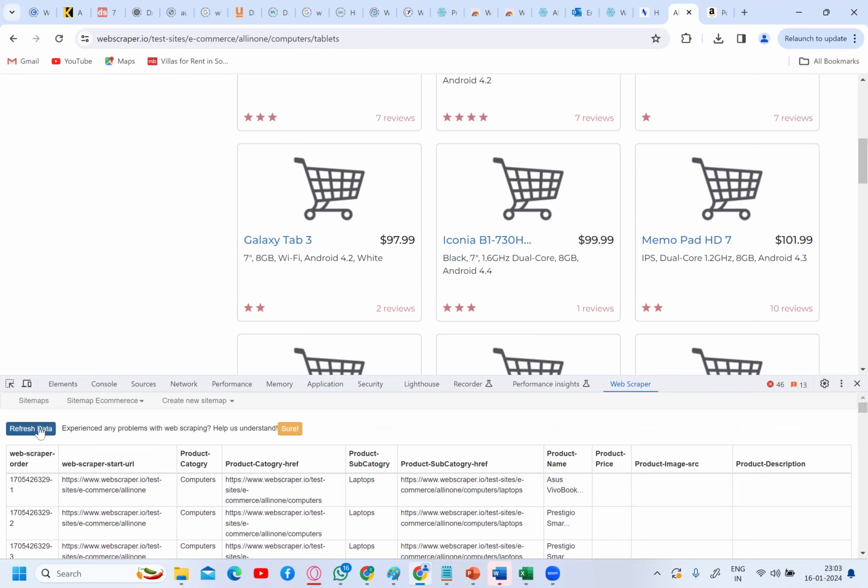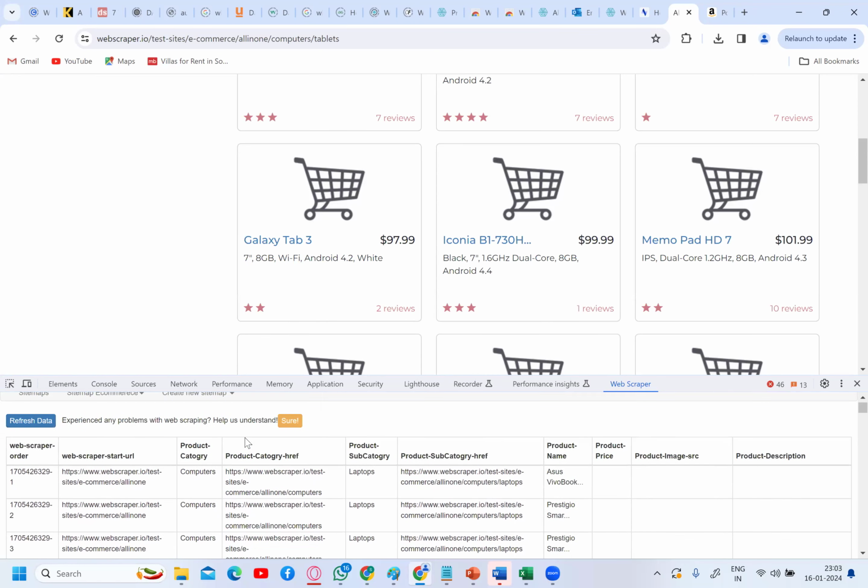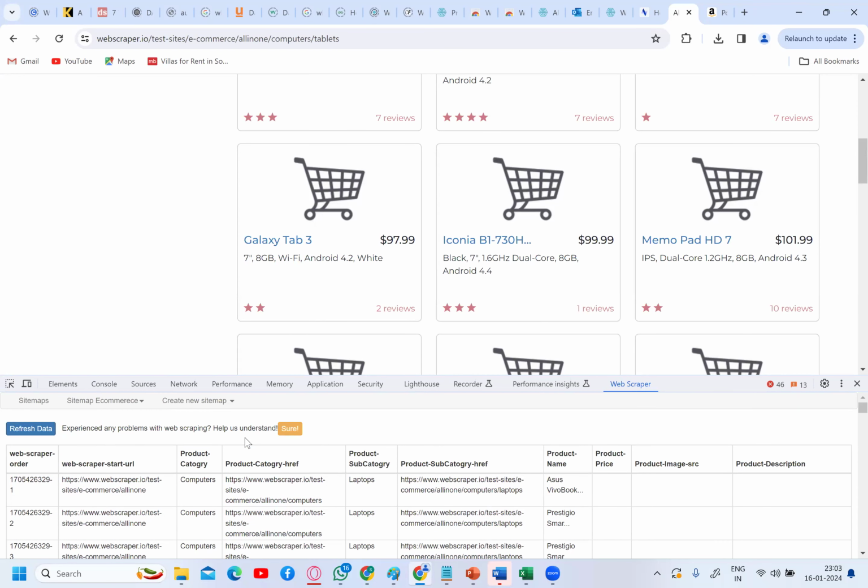So every time you can refresh the data. Once it completes scraping the data, it will tell you the scraping has been completed, so you will get the message. Now you want to download this data. This is called structured data. You collected this data from the website, so you need to download it.